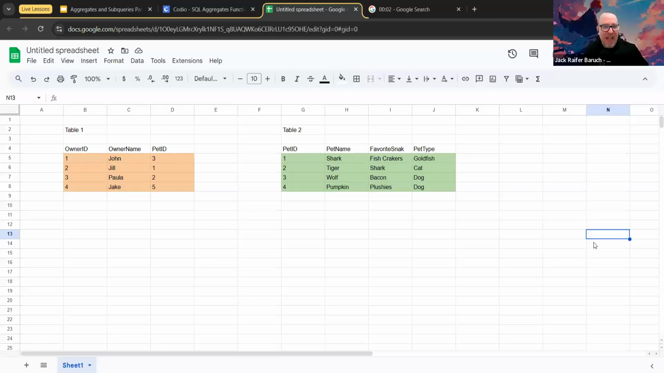So let's imagine that we have two tables. We have table 1, which is a table of owners. We have 4 owners. They have their own ID, 1 to 4. There's John, Jill, Paula, and Jake. And they have a pet ID, which is the pet that they own. We also have 4 pets, 1 to 4. And their names are Shark, Tiger, Wolf, and Pumpkin. We know their favorite snacks and what pet type they are.